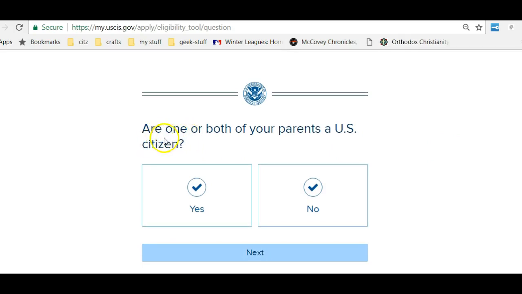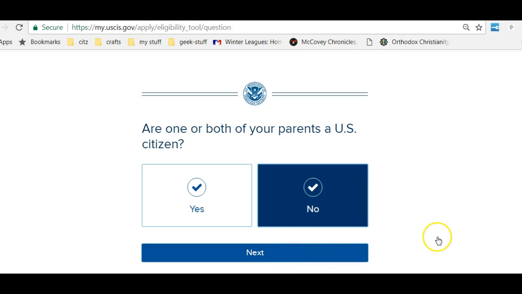So the first question is, are one or both of your parents a U.S. citizen? If one of your parents is a citizen, perhaps you are a citizen. However, for the sake of this exercise, I'm going to say no, and then go to next.